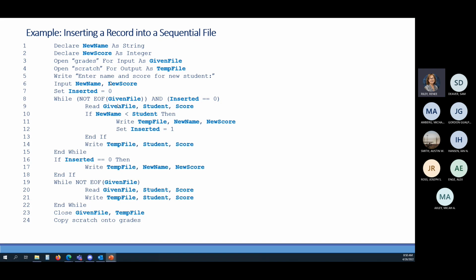Now our while loop, notice, is a little bit more complicated because while we can read records from our file and we have not inserted a new record, we want to read from our file and check to see if the name we just read is less than the new student we're going to insert. If it is, we'll go ahead and write out that new record and modify our inserted flag to say, yep, we've inserted one. And then we'll continue writing out the data that we've read.